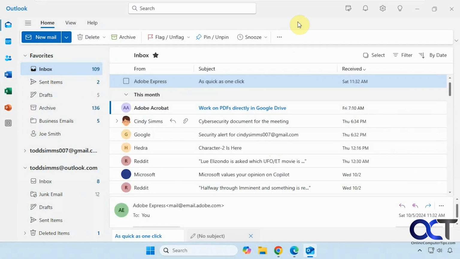Hi, in this video we're going to show you how to schedule sending an email in the Microsoft Outlook for Windows email client. So this is the one that is built into Windows that replaced Windows Mail. This is not the standalone one that comes with Office 365. So we did do a video for the full Outlook client, how to schedule or delay an email sending. So you could check that out if you're using the real Outlook.